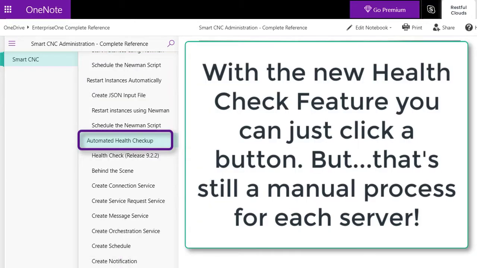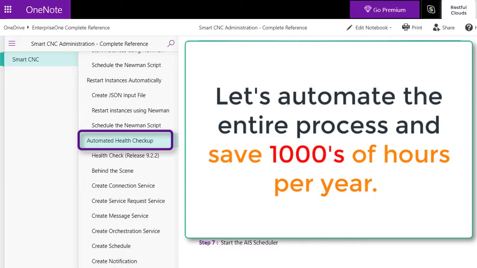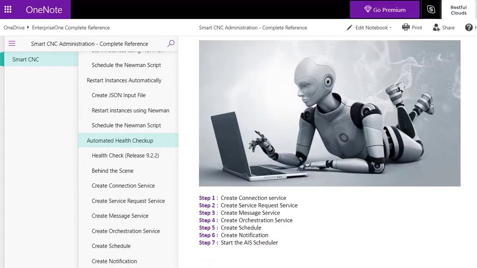We're going to show you how to do just that by running the health check feature automatically on 9.2 using Orchestration and Server Manager REST APIs. Let's see how we currently do this with no automation, and then we'll see what we need to do behind the scenes to make it happen.